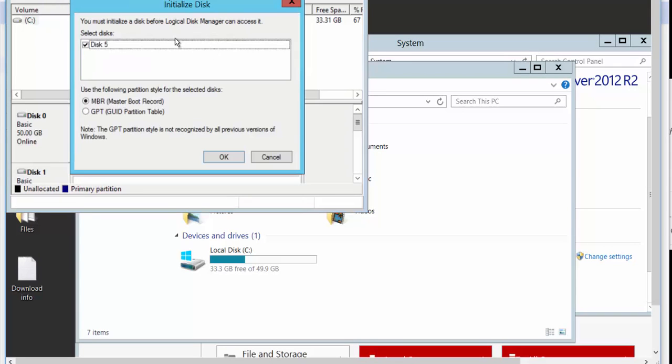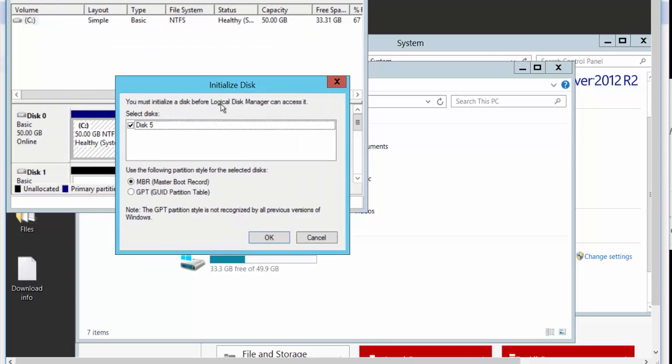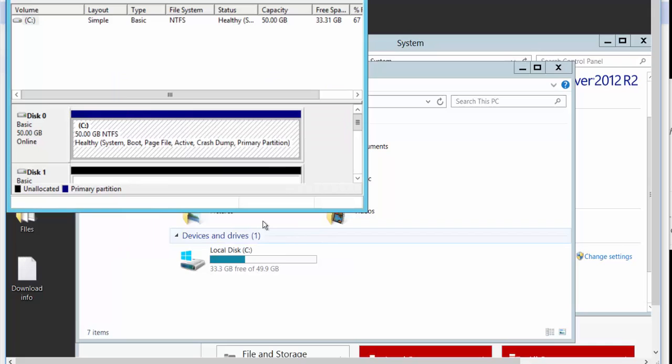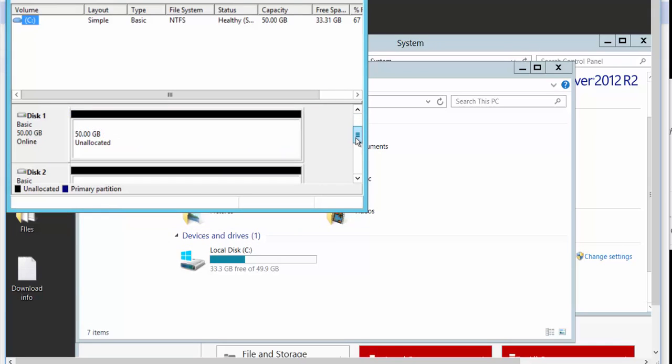So as you can see, it's initializing the disk that I have added in this server. Now, you see that it's not showing all of this because I already did that first when I started the server. So when I added a new disk, which was disk 5, it picked up on that and said, hey, there's a new disk. What do you want to do with this? I'm going to click OK on that so it gets added to my server.